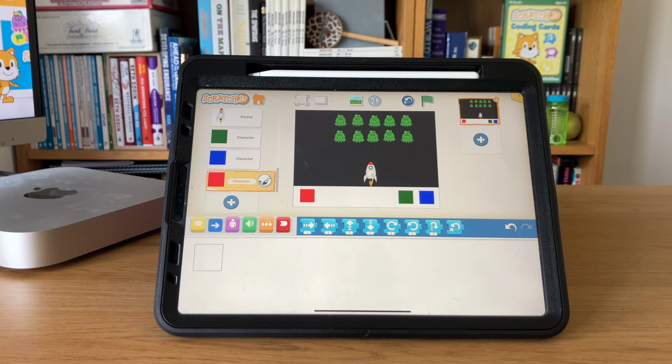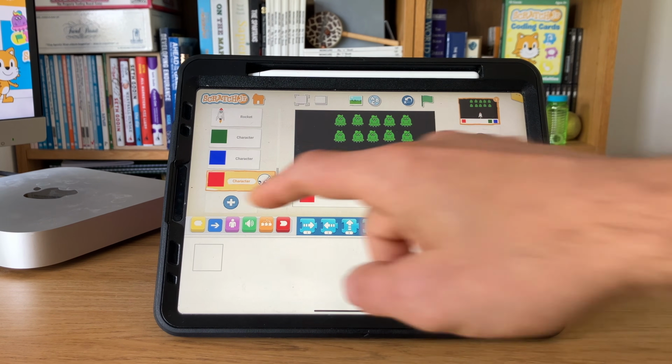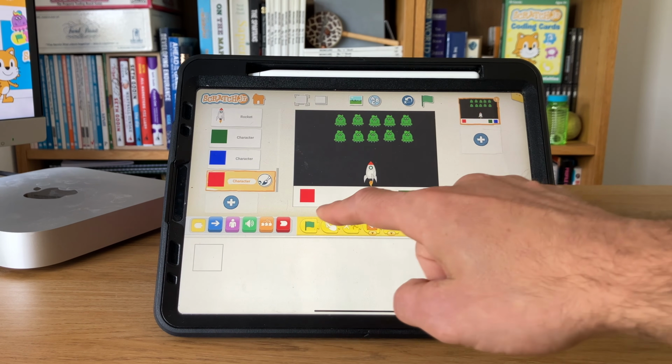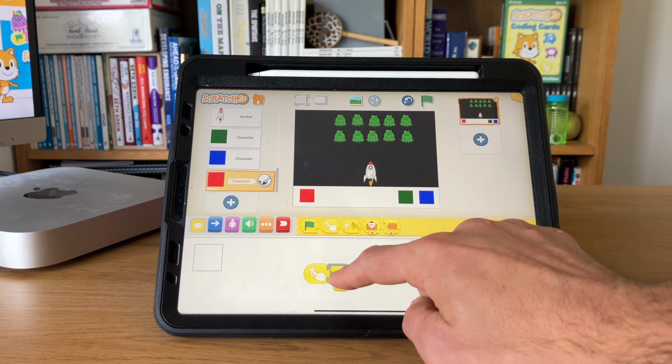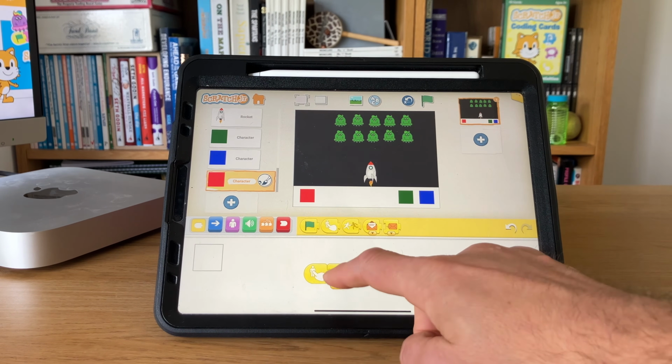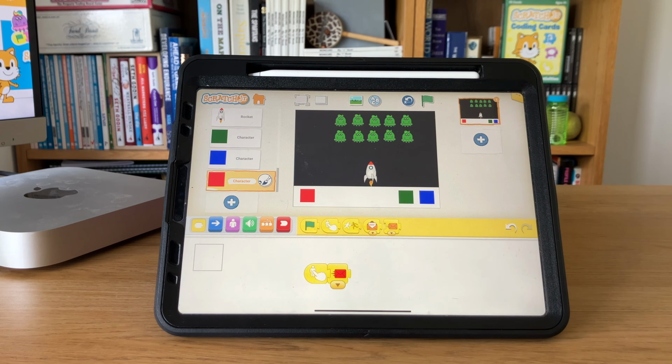Similar to how we coded the left button and the right move button, I need to add code to this. So I'm going to again go to the yellow category, press the start on touch block, select the send message block, and I'm going to change that to red.